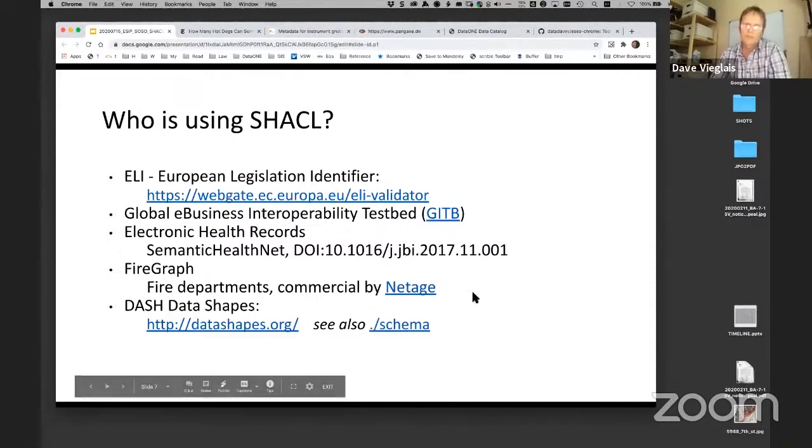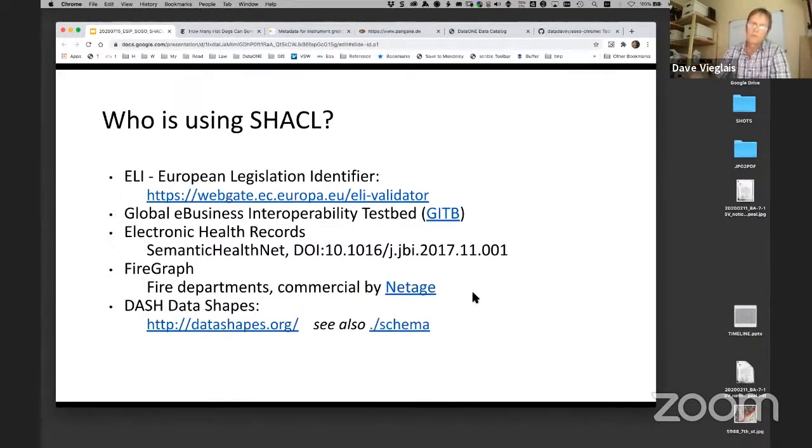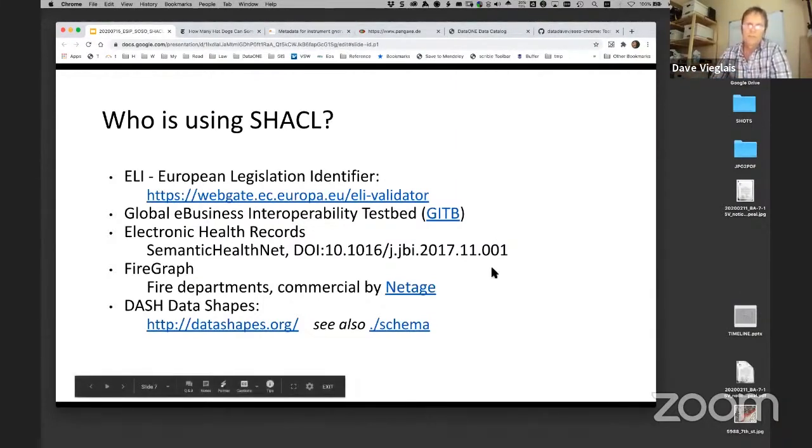Anyway, they use SHACL to verify that the content coming from the various sources that they use conforms with the requirements of the ingest of the workflow system that they're using to ingest all the content and run, you know, like machine learning algorithms and so forth against that. So it's a pretty cool system.